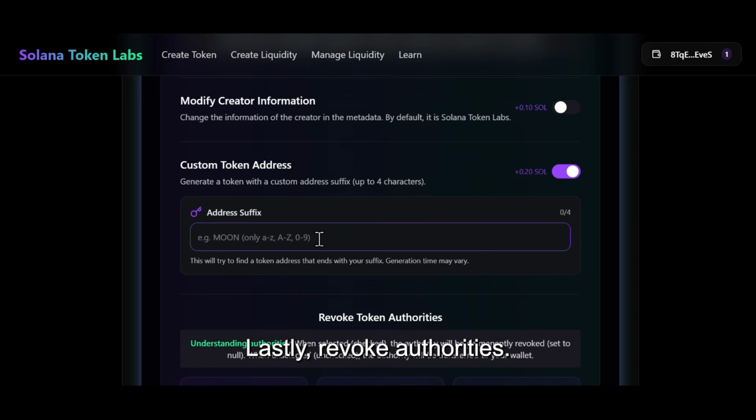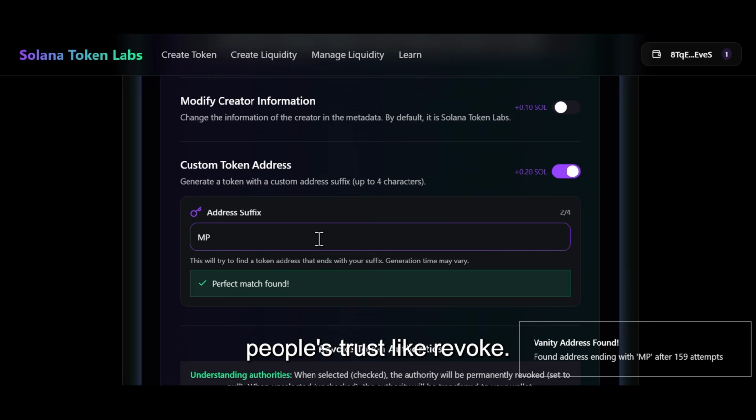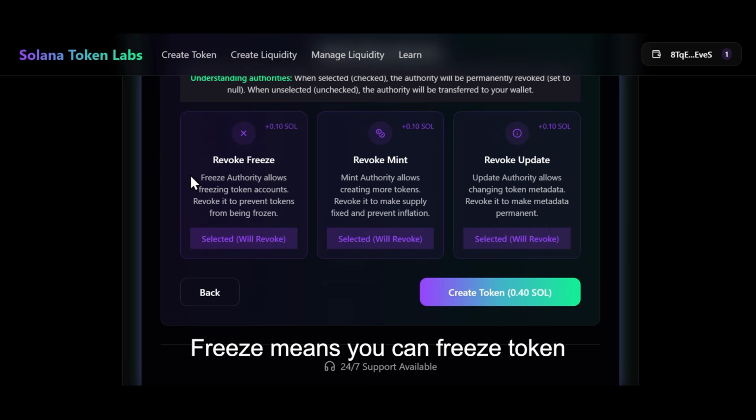Lastly, revoke authorities. This is mandatory to gain people's trust. Revoke freeze means you can't freeze token holders' accounts after launch. Revoke mint means you can't mint more supply and erode the coin price. Revoke update means you can't share authorities to some other wallet after launch. Let's create the token by clicking this button.